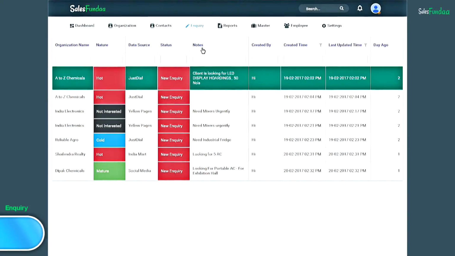Next option under inquiry is inquiry list. In this preview window, you can see different options: organization name, nature of the organization, data source, status, notes, created by, created time, last updated time, and how many days ago this inquiry was received.